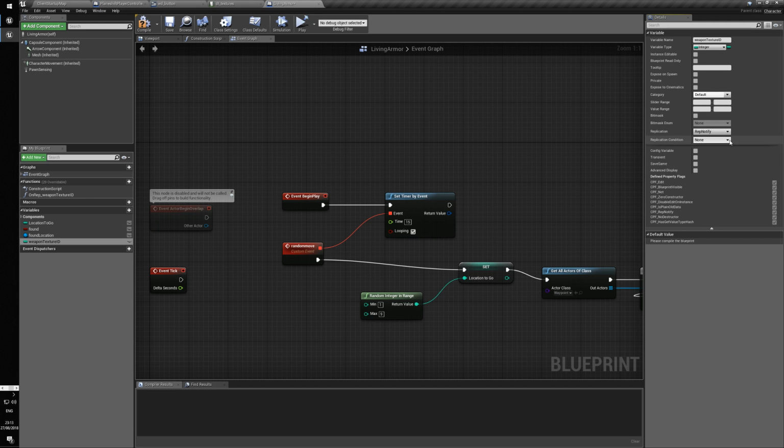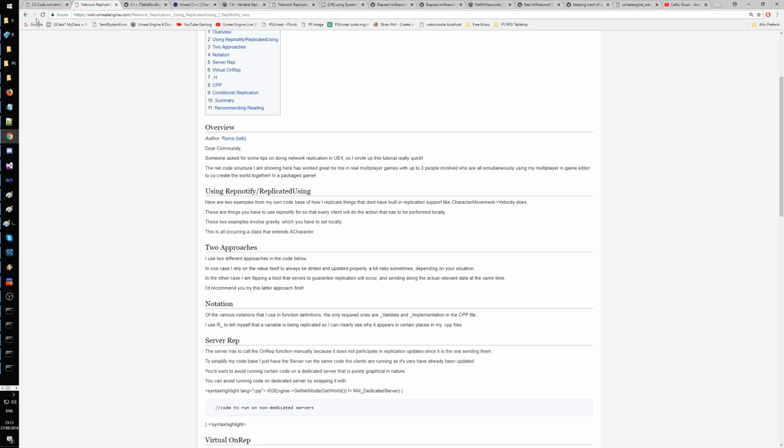Now, what happens next? So there is rep notify. How do I say that this should be rep notify? So I was expecting to see a function that I could call, no? Rep notify?